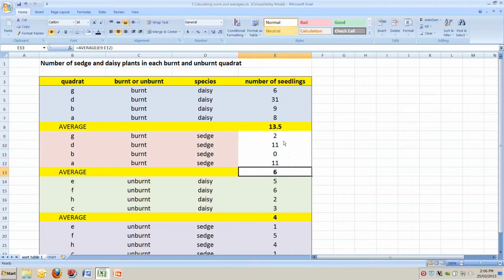You can see that in those 4 plots we had 2 seedlings in the first plot, 11 seedlings in the second plot, 0 in the third plot, and 11 seedlings in the fourth plot. And the average of all that is 6. So 2 plus 11 plus 0 plus 11 divided by the number of plots, which is divided by 4, equals 6. What happens if we replace this 0 with a blank?